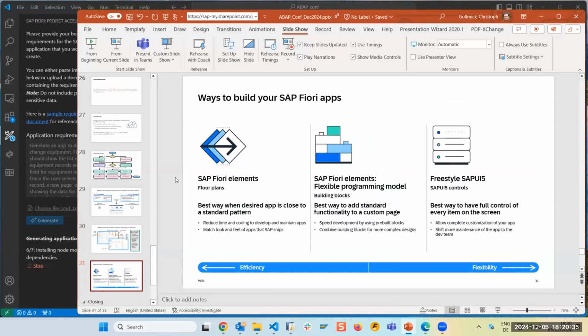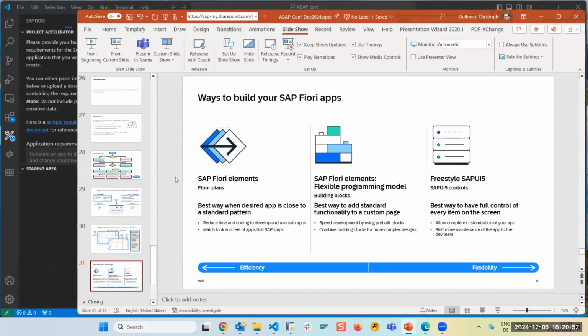But you can move now. You can also decide, I would like to add custom coding. So you can do that with the flexible programming model, not leaving Fiori Elements. You still get a lot of framework coding for free, but you can add your own controls and configure your own controls. And last but not least, if this also doesn't fulfill your business needs, you can go freestyle and use freestyle coding wherever necessary. And you can mix and match and go in any direction.